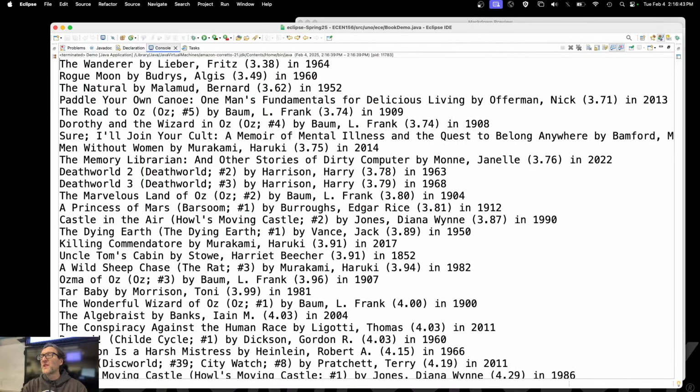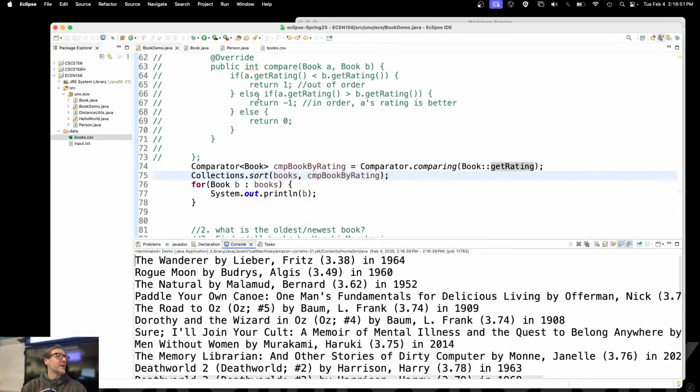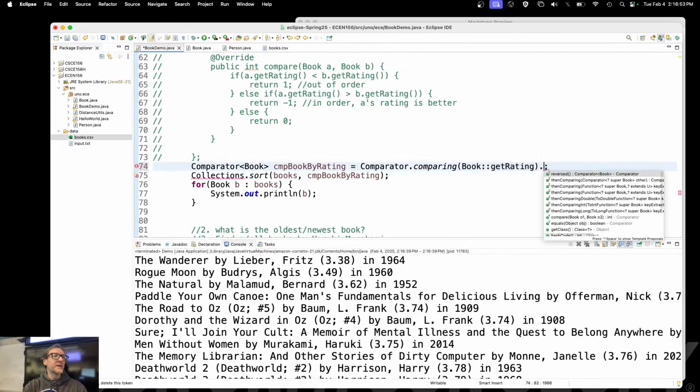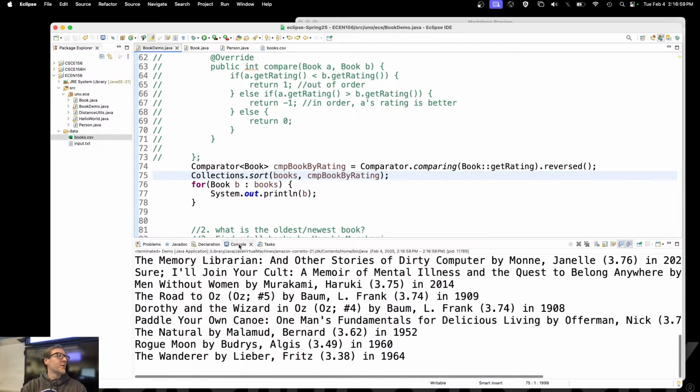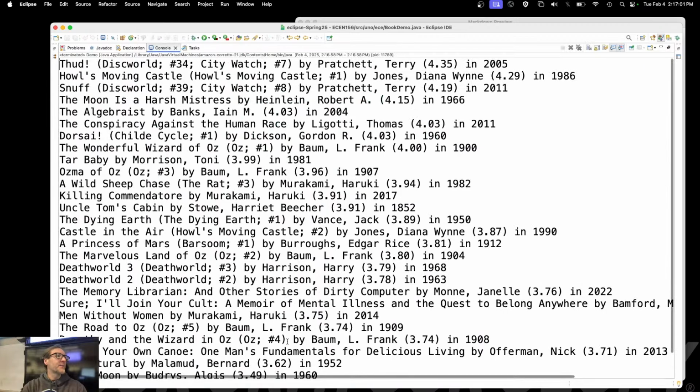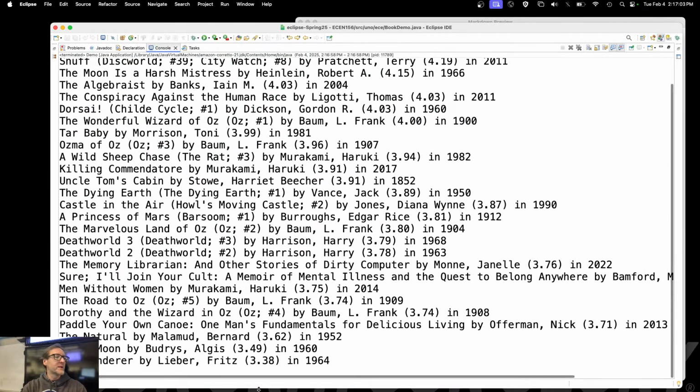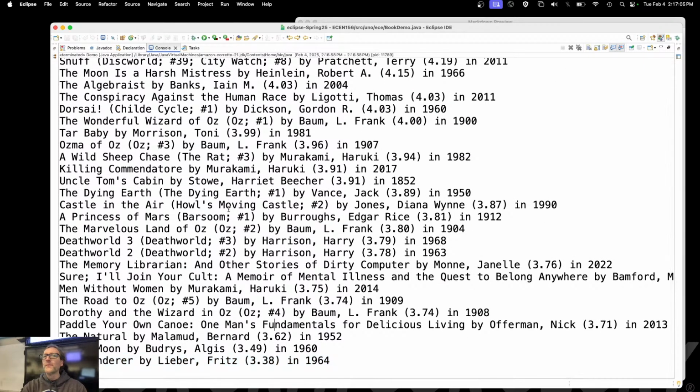Is the best book still at the top? No, because it's the natural ordering. It's in ascending order. That's okay, because what you can say is reversed. Right? And now, run it one more time. Once again, is the best book at the top? Thud, Terry Pratchett. Is the worst book at the bottom? Yep.